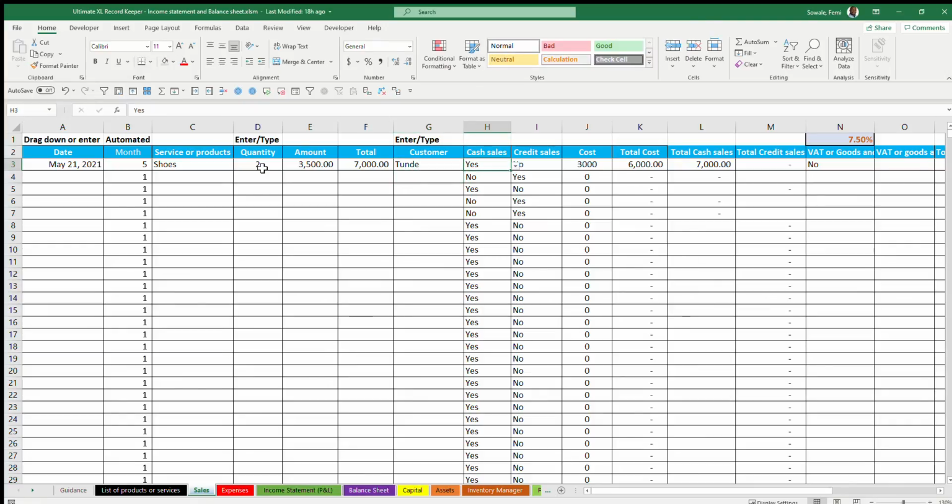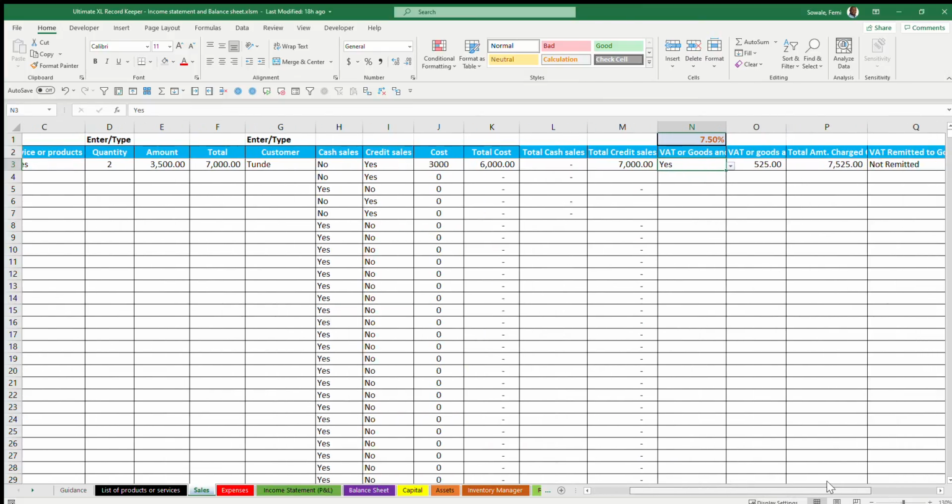And then Tunde says, hey, I can't pay cash right now. I'll pay you at the end of the month when I get my salary. You want to make sure this is not a cash sale, right? Obviously, that says now you have a receivable. If you are a small company in Nigeria and you do not charge VAT, value added tax, make sure this is no. But if you charge VAT, always click yes. Let's assume I charge VAT. Once I click yes, it's just going to calculate the VAT.